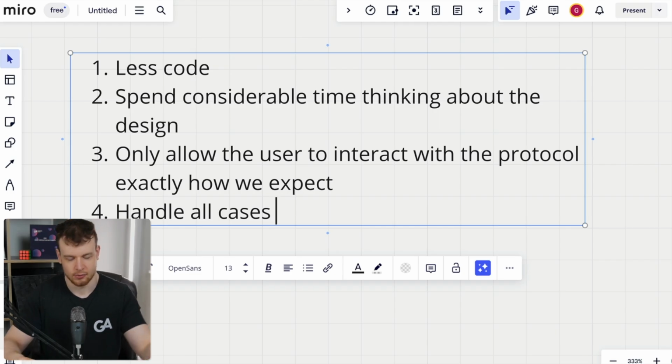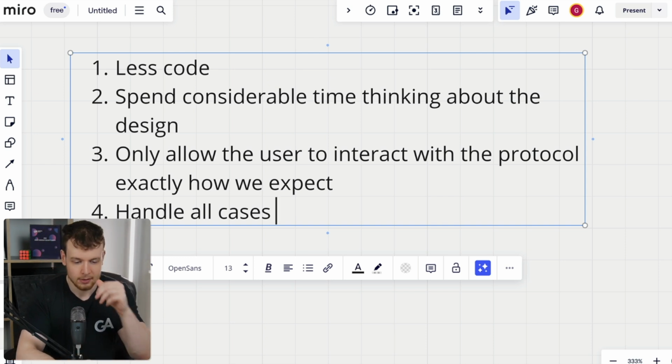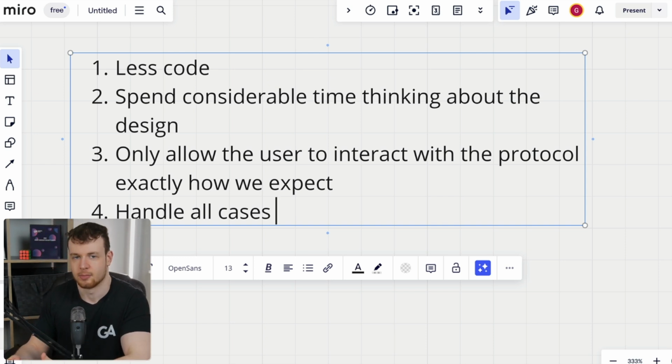Now, I don't mean cases as in the inputs, right? We want to be sufficiently validating and limiting the inputs, but there are going to be cases that come up, especially in complex DeFi protocols, that are in the set of possible edge cases. We need to appropriately handle them or mitigate them as best we can.